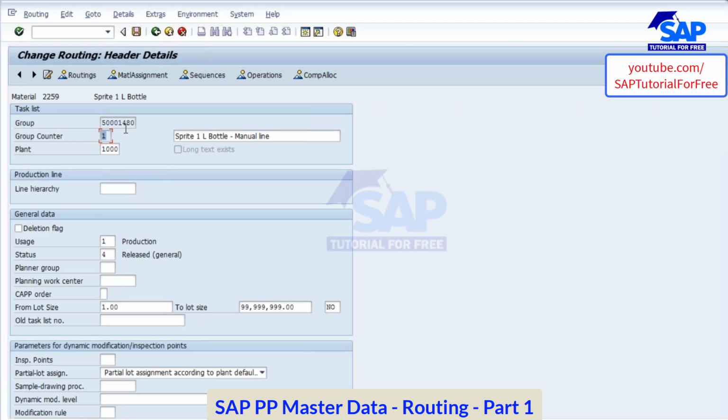So we have the same type of requirement. Whenever you create a routing, the system will automatically assign a group number and a group counter, same like the equipment task list. Parthasarathi, are you there? Yes, same like equipment task. This is how you create a routing.